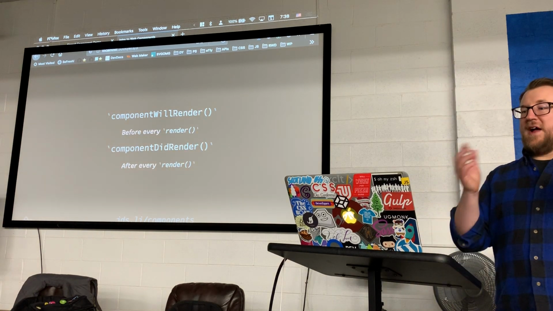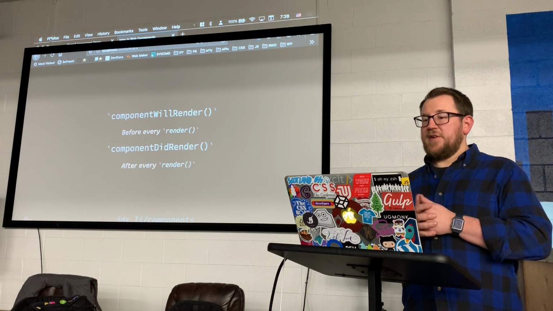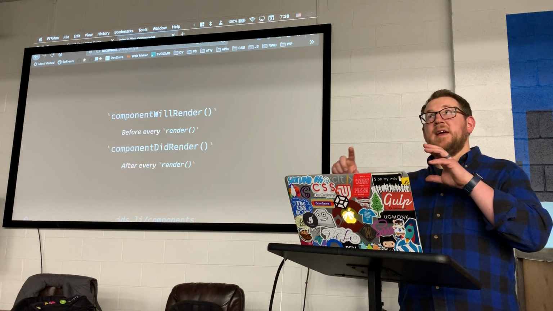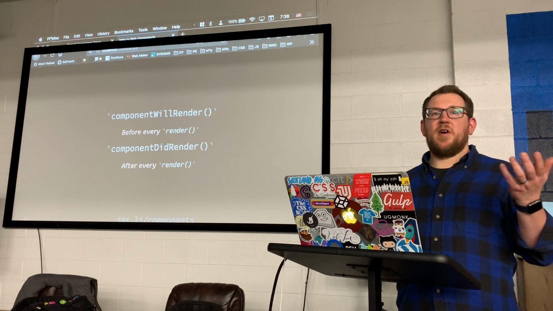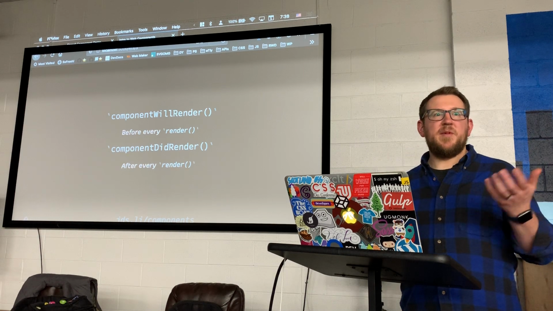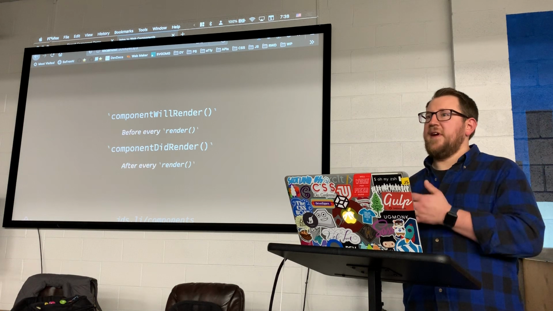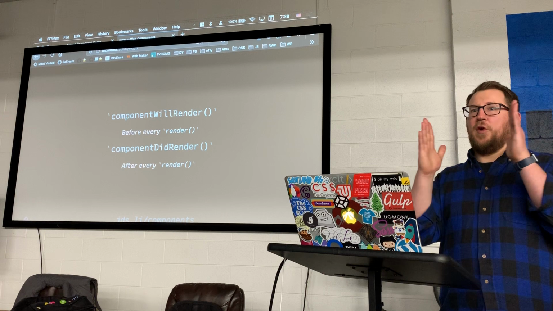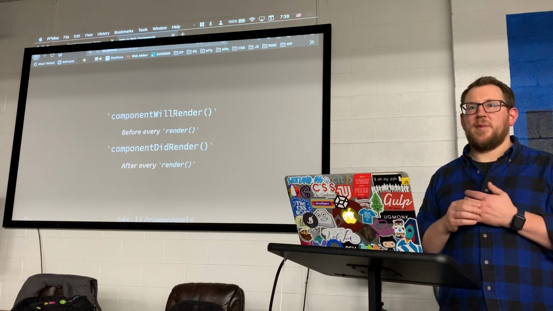Will render happens before every render, and did render happens after every render. So did render might be a great place after your DOM is all generated to attach some event listeners to things inside of your template, to fire a resize observer if you want to, or an intersection observer. Maybe you're working on a lazy loaded image component. Fire an intersection observer inside there. Maybe your component's trying to always listen to its own size and be responsively styled to its own width, not the viewport width. You can use a resize observer, hook it up in component did render probably.